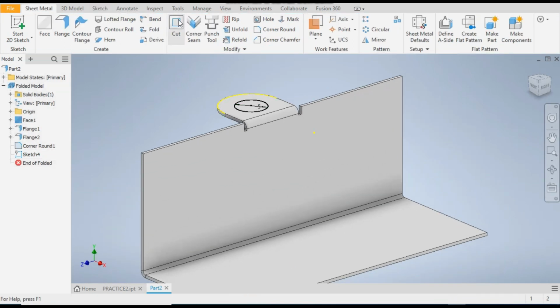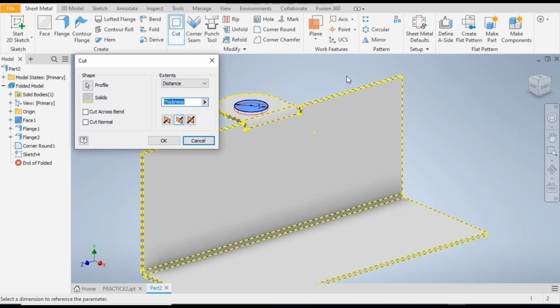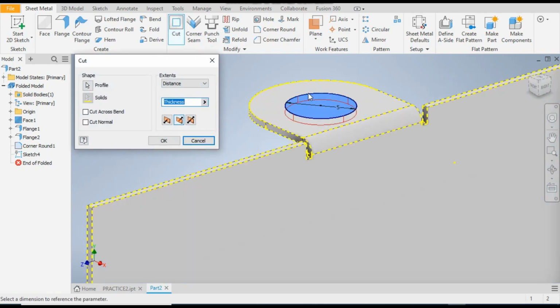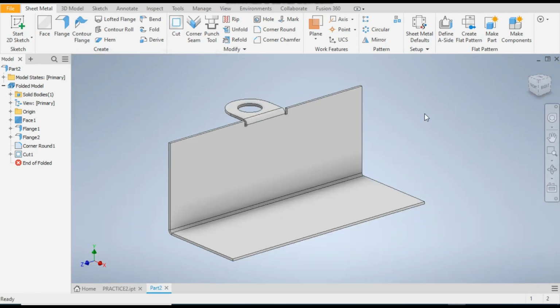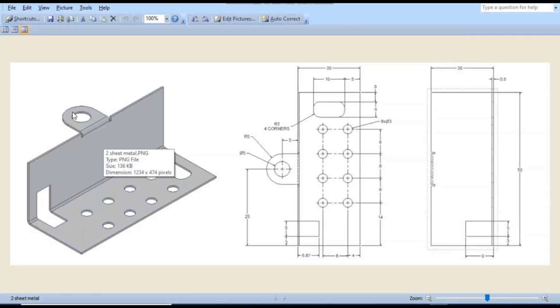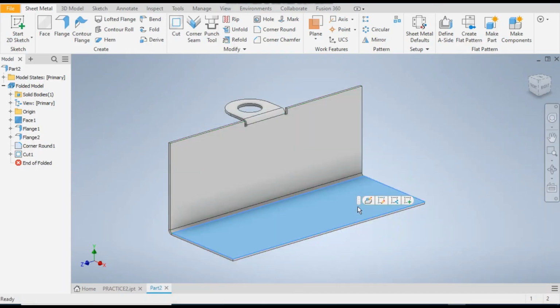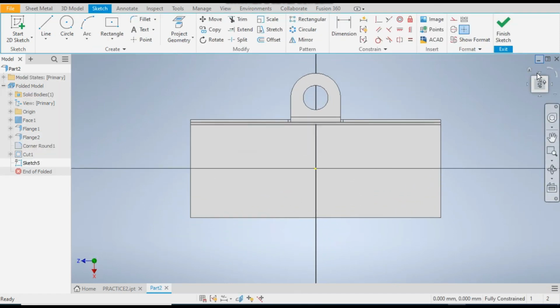Now go to the cut command. It will automatically select the profile and cut it to the thickness of the sheet, and OK. Now this profile is made. Now we will make the cutting profiles. We will make this profile, then this profile. Select this face, make a new sketch. We will rotate it.